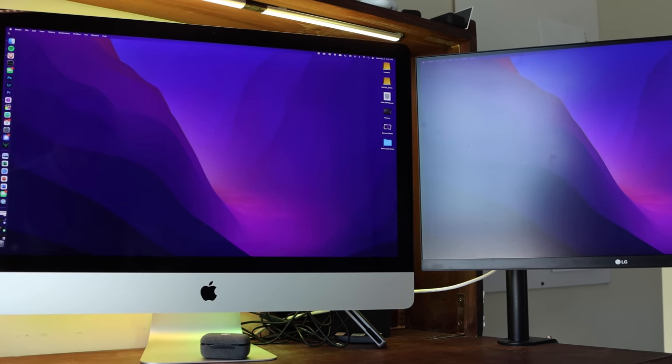It's very easy to adjust this monitor. Now, moving over here, the one kind of drawback to this iMac setup is that the iMac has all of its ports on the back. So I opted to get a dongle for this.